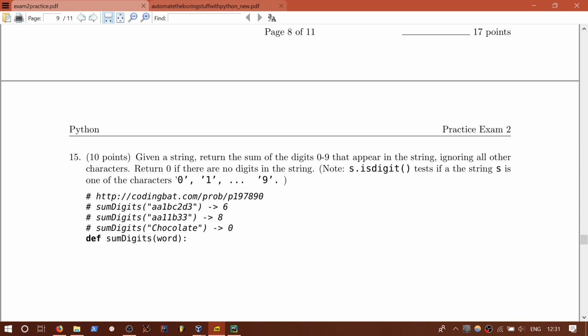So given a string, return the sum of the digits 0 through 9 that appear in the string, ignoring all the other characters. Return 0 if there are no digits in the string. Note that s.isdigit() tests if the string s is one of the characters 0 through 9.